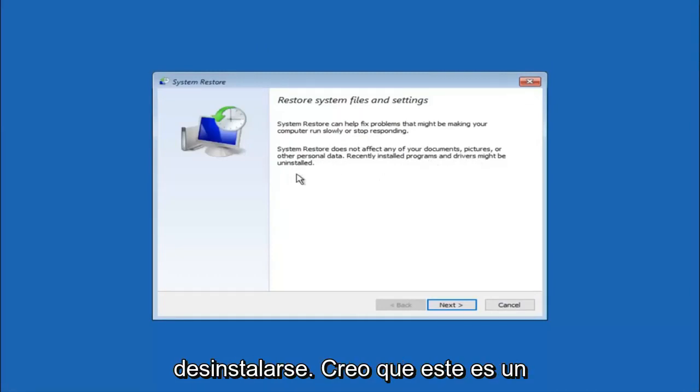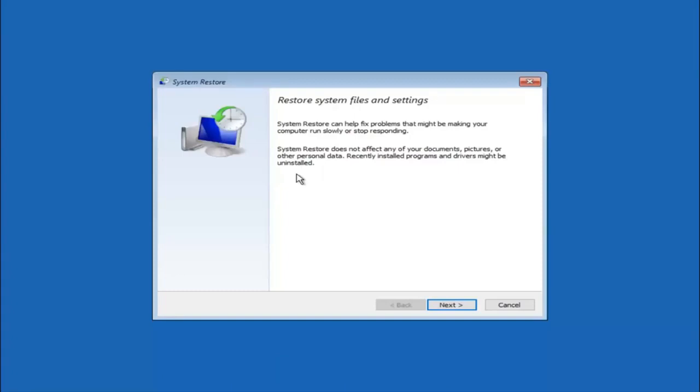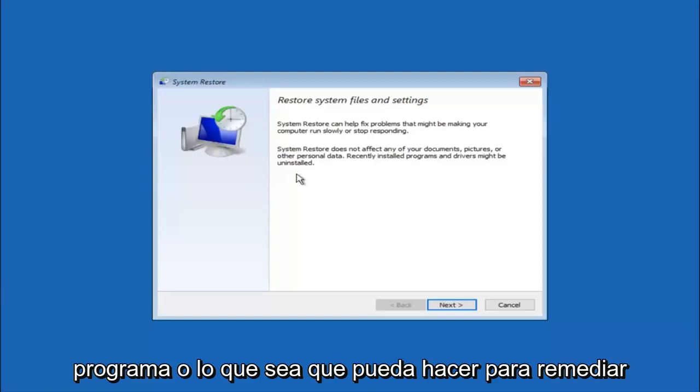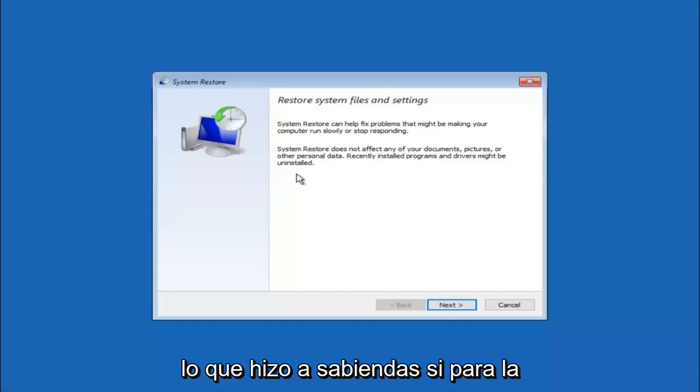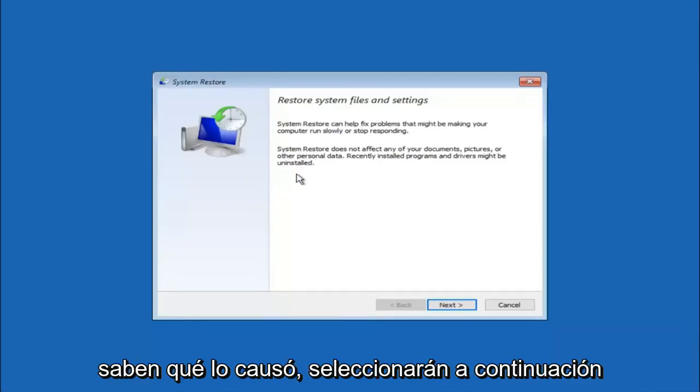I think this is an important point to note. If you do know any programs that you might have installed recently that are causing this issue, I would highly recommend, if you can, boot into safe mode and try to uninstall the program, or do whatever you can to remedy whatever you knowingly did. For a majority of you guys, I'm assuming you do not know what caused it, so you will select next.